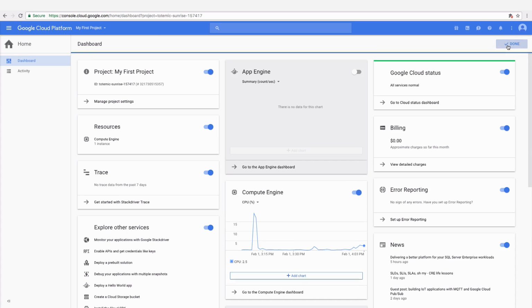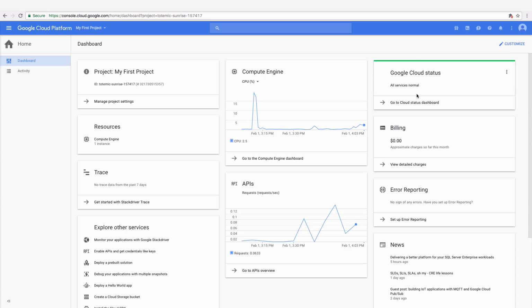These cards are actually customizable, so you can turn on or turn off the ones that are relevant to you. This is the default set of cards. The only thing that's a little bit different here is I created an instance, so you actually have some activity here. Ordinarily, you would see nothing. It would just be blank.